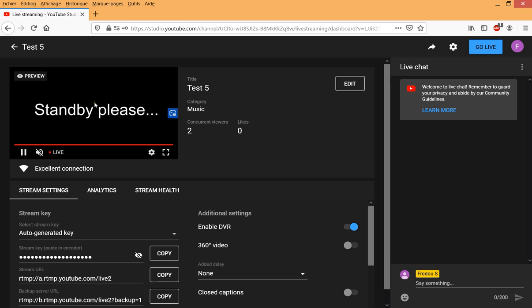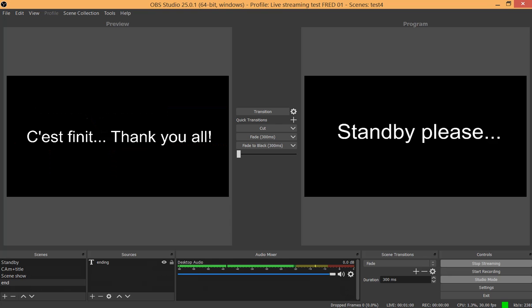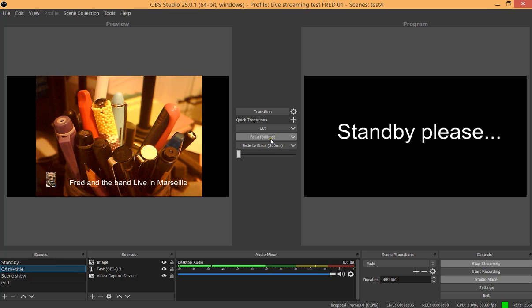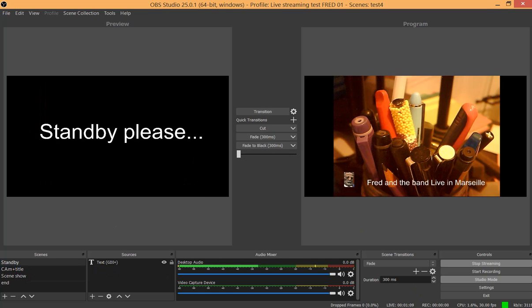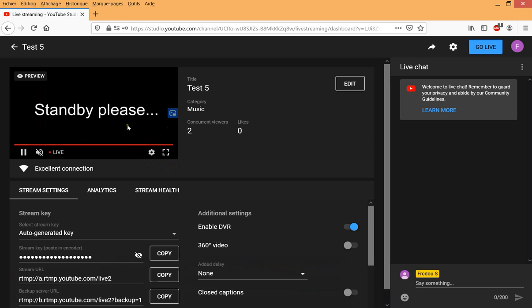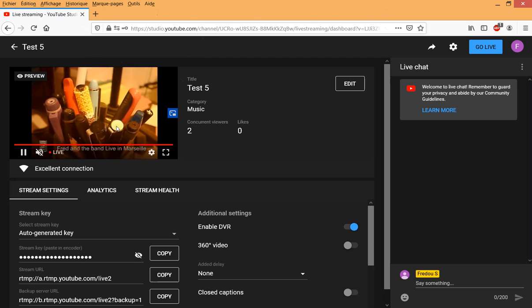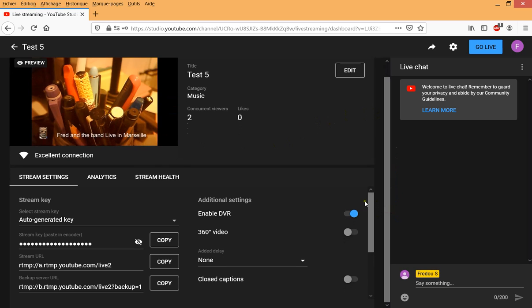That's what we're sending from OBS Studio. The preview here, this window, is what we're sending from OBS Studio. That's the program. But if you notice, if I change here to, let's say, this one, I do it now, but it's going to take a few seconds because we're working on the internet. By the time it reaches the server and goes back to my computer, to my browser on YouTube, it takes some seconds. That's normal.